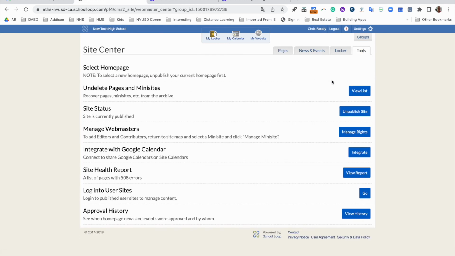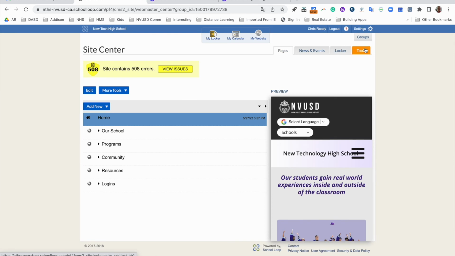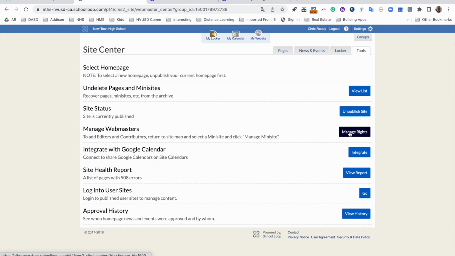You can also undelete pages that you've deleted by going to the Tools tab, clicking on that view list of undelete pages, and then you just select the page you want to undelete and click the undelete button. So you really can't ever delete anything from your site. You can't lose anything permanently. Everything's undoable, right? So don't worry about that.